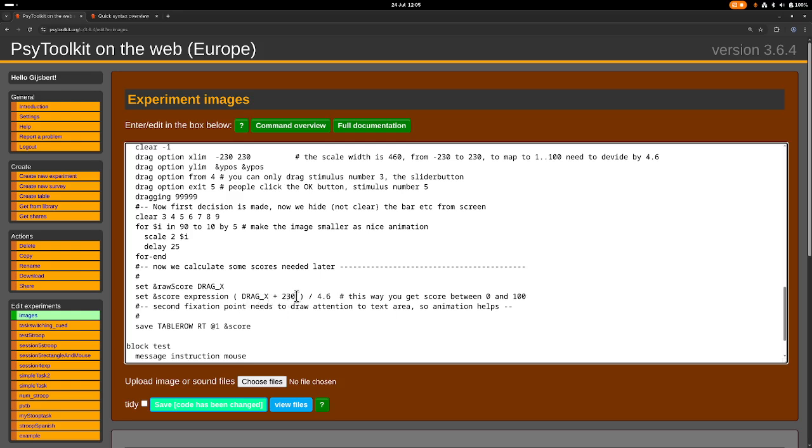It starts with 0, and we divide that. So then it can go up all the way to, we have minus 230, so 460. So you need to divide it by 4.6 in order to get a value between 0 and 100. That's just sort of like a transformation. And it says here in human readable instruction, this way you get a score between 0 and 100.